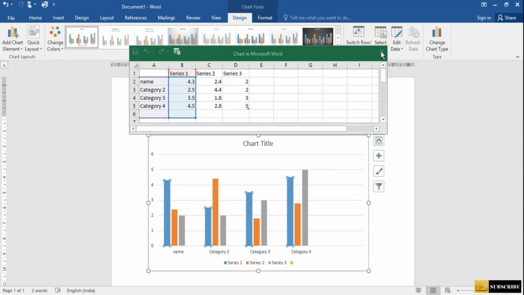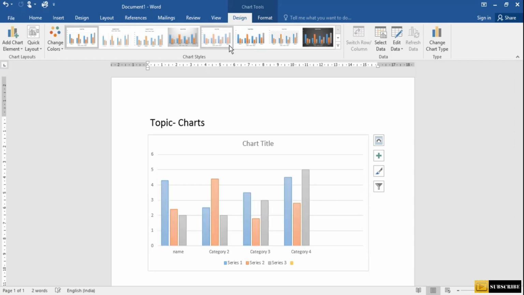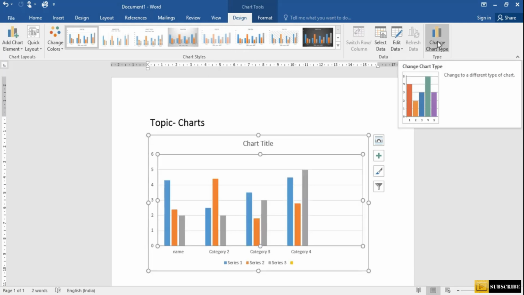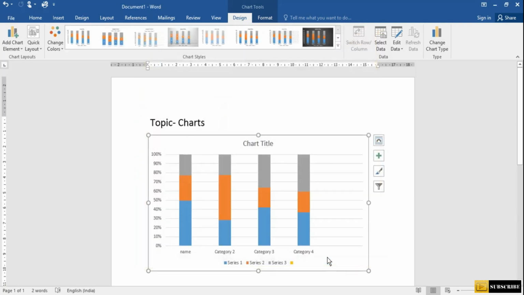Now, if you want to change the chart type, select the chart you want to change. The Design tab will appear. From the Design tab, click the Change Chart Type command, this last one. A dialog box will appear. Select the desired chart. For example, I want to select this one. Then click OK. The new chart type will be applied. But as you can see, the data remains the same because I changed category 1 to name.